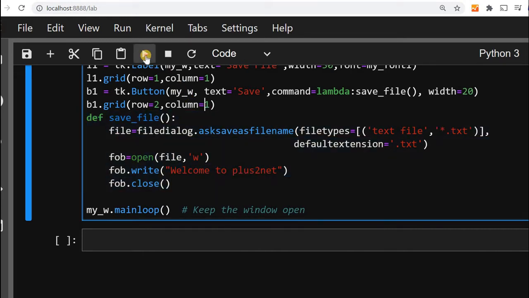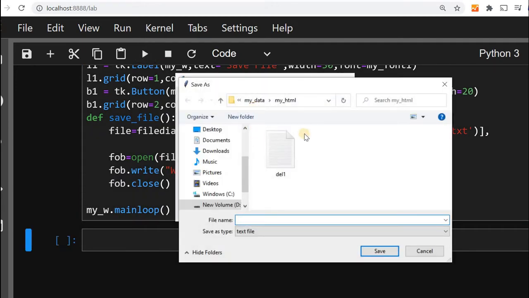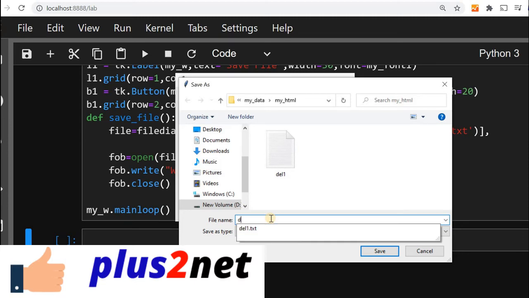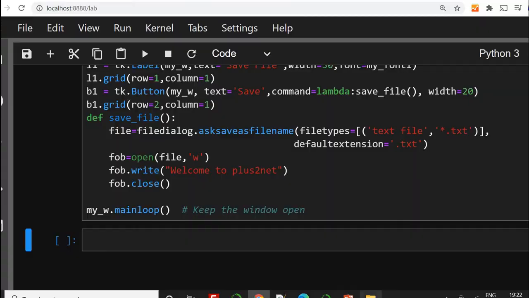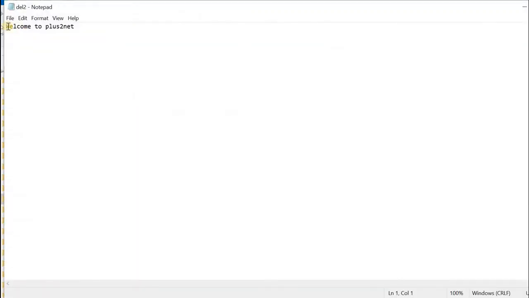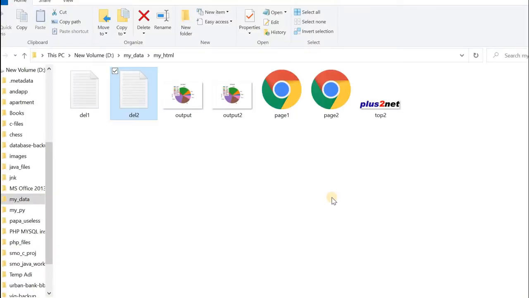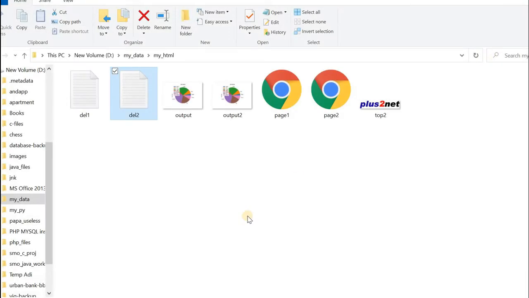Now let's try that. We have clicked this. Now the save dialog should open up. Yeah, the dialog box has come. Now I am saying del2. Now by default it's a text file. I will save this. Yeah, saved. So now let's just check it. You can see in my folder del2 is created. Now let's just double click it and see. Welcome to +2net. This is what we have tried now. So we'll close this. Fine.